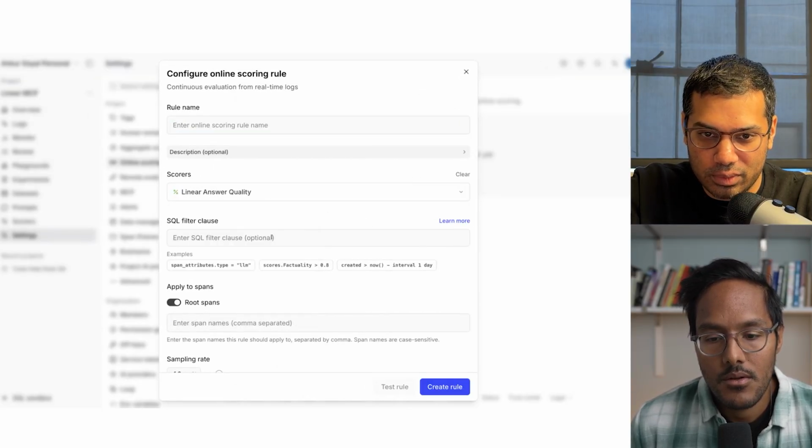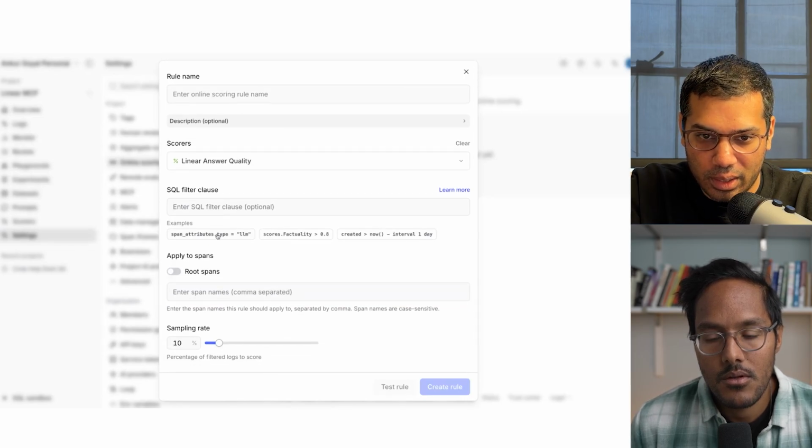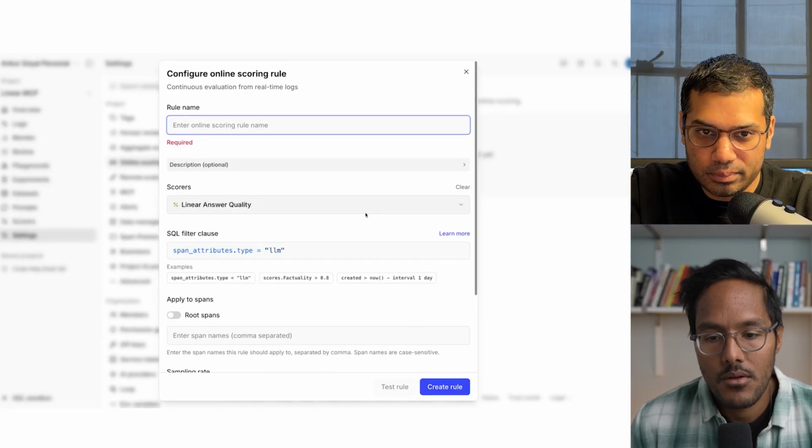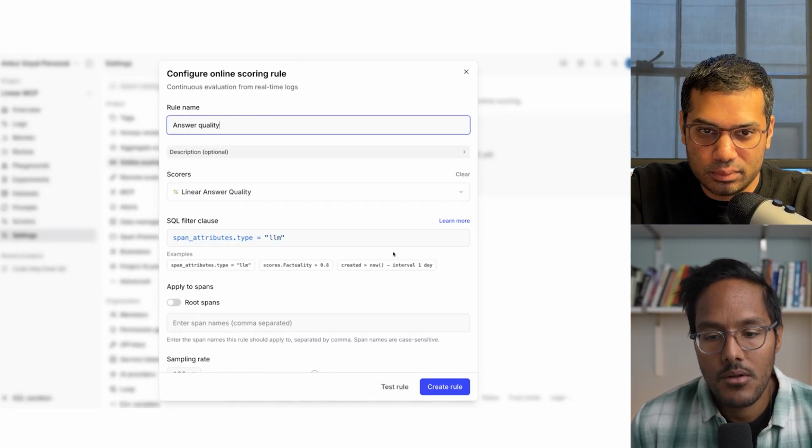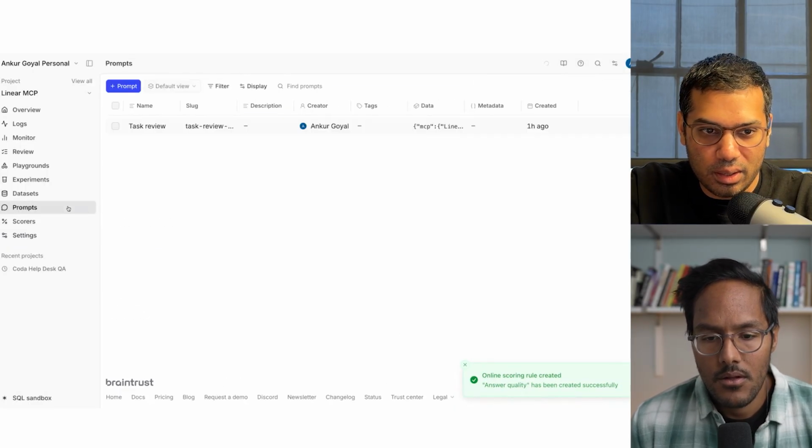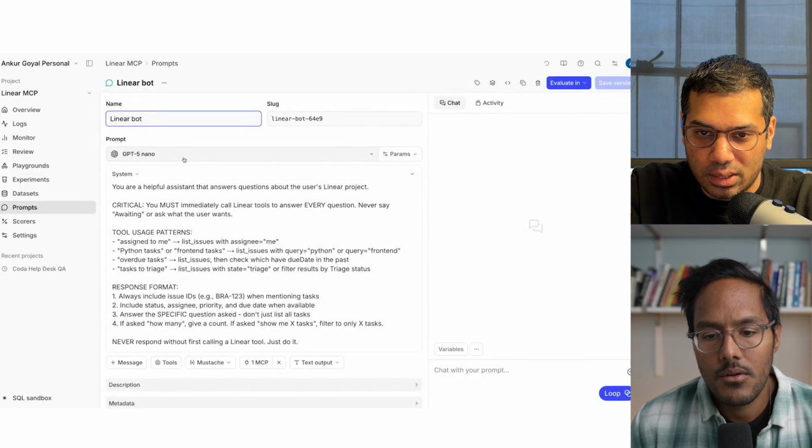So we can actually take that score that we created and run it online. So we have linear answer quality. We can run it on every LLM span, and we'll run it on 100%. We'll give it a name. And then it's super easy to actually test these things out in Braintrust.